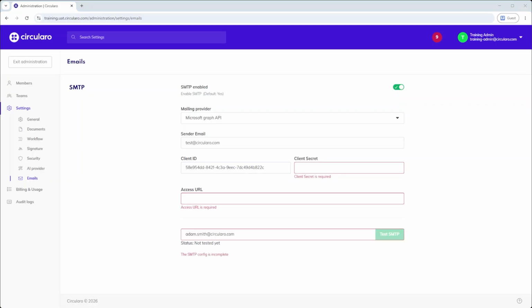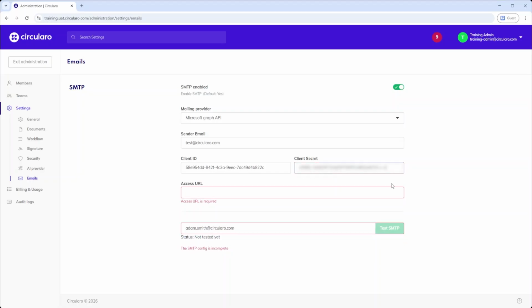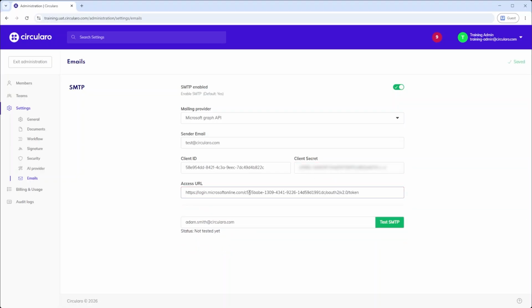Client ID. Your application or client ID. Client secret. Fill in the secret value you generated for this integration. Access URL. Paste your OAuth 2.0 token endpoint. Once everything's filled in, you can go ahead and run the test again to make sure it all works.